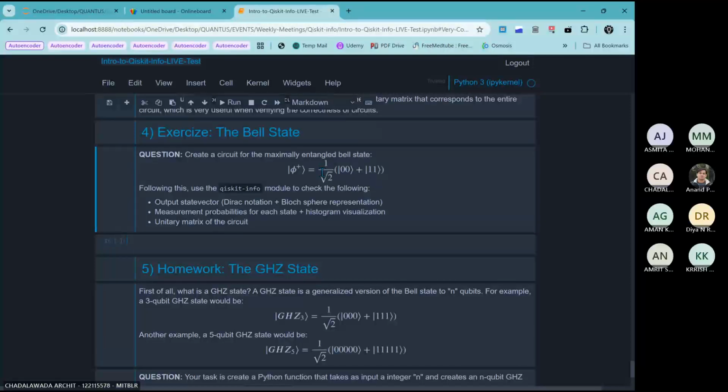So we need to create this circuit, and after that it's asking us to use the Qiskit quantum info module. I'll fix this typo. We need to check the following: find the output state vector and display it in Dirac and Bloch-sphere notation, measure the probabilities for each state and visualize it in a histogram, as well as find the unitary matrix of the circuit. So the first step is to create the Bell state circuit.